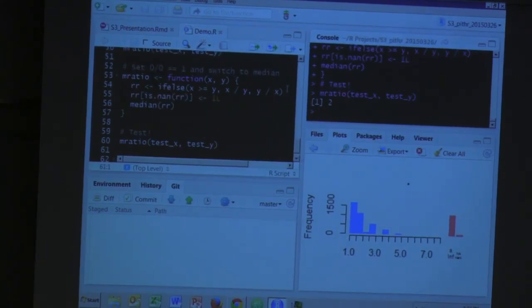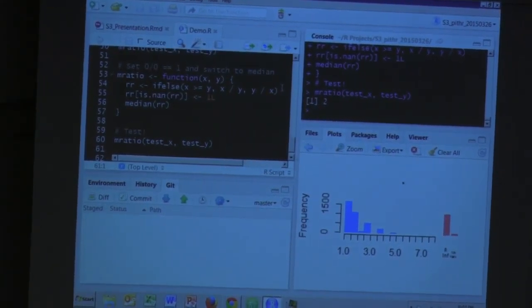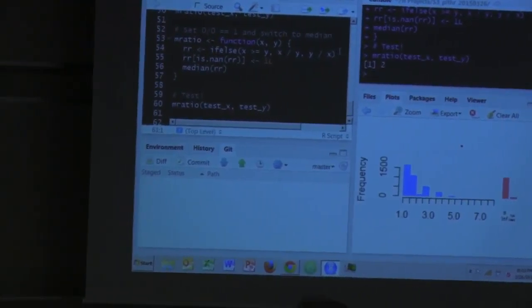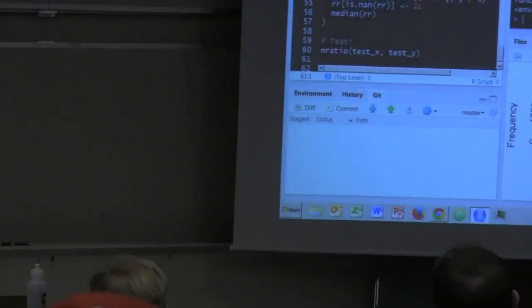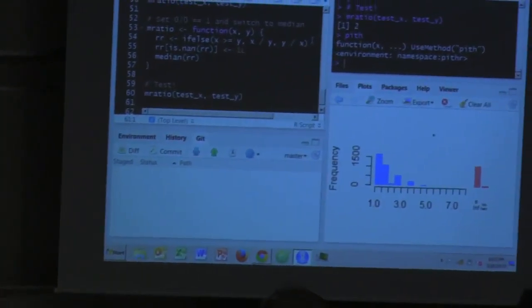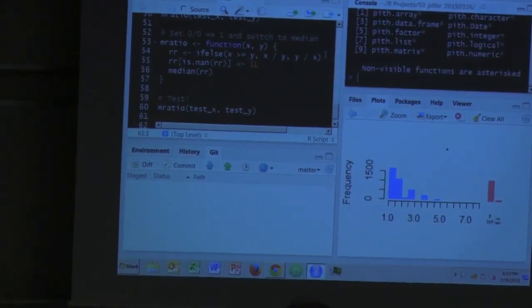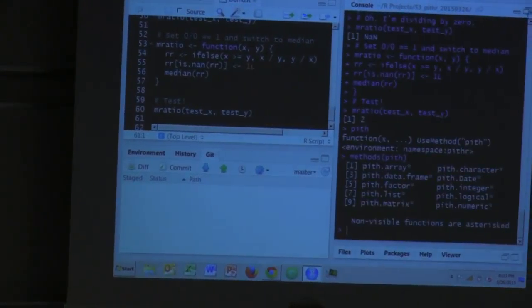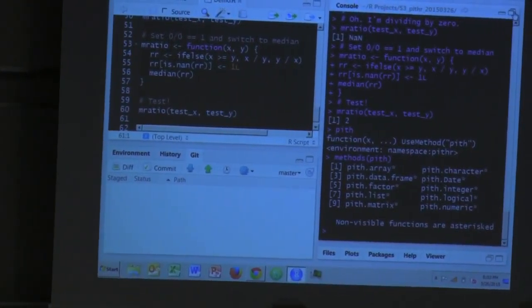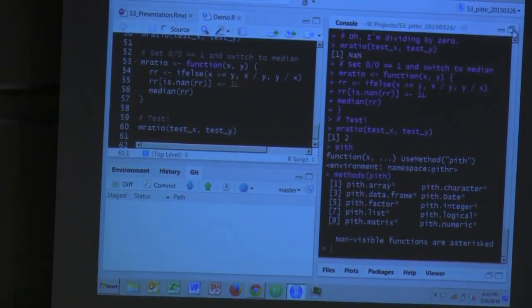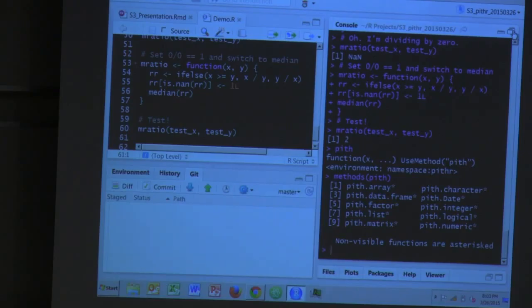But that's the end of what I've got for you guys. So, but if there are any questions, I'm here. Oh, I could actually show you that pithy is a function, and it just says UseMethod pithy. And if I say methods pithy, you can see all of the lovely methods there. At least all the lovely methods that exist as of today. So any questions? So this does tie back to S3, really, honest, it does.